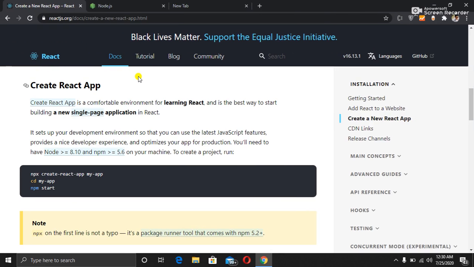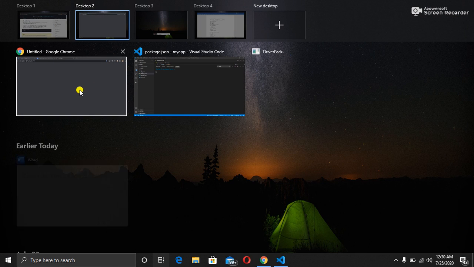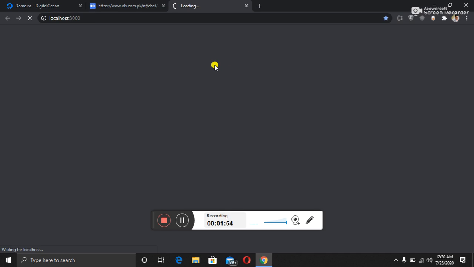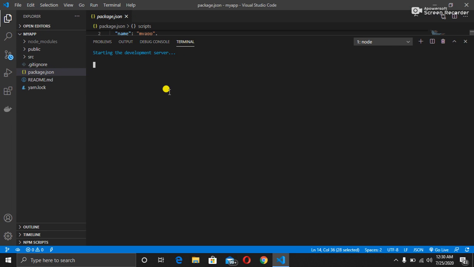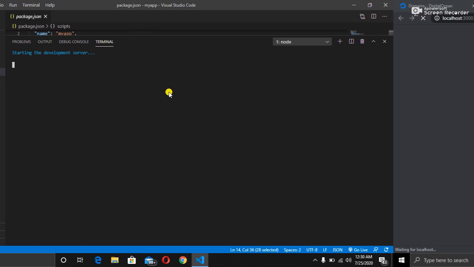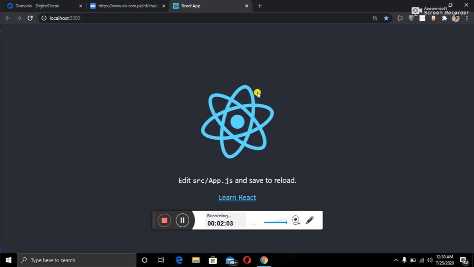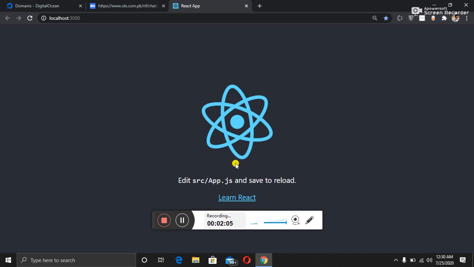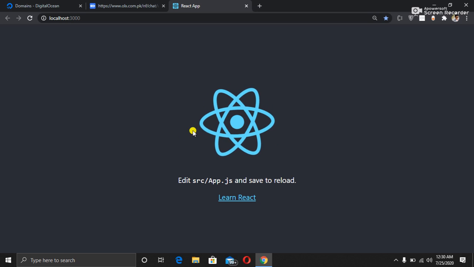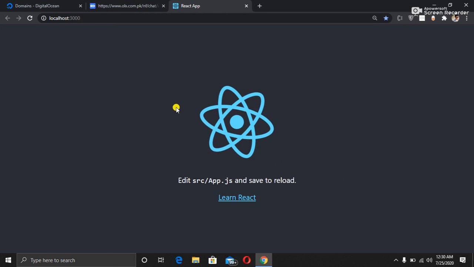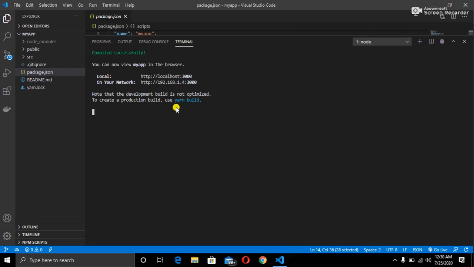Let me push this to a new window, so it will be easy for us to switch between the tabs. It'll take a few seconds. Yeah, so it's ready. As we can see, the React app is running. Okay, so let us do a few changes very quickly.